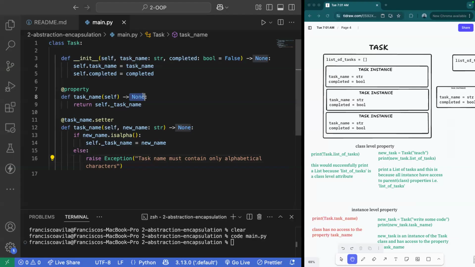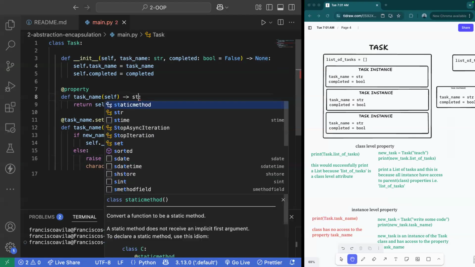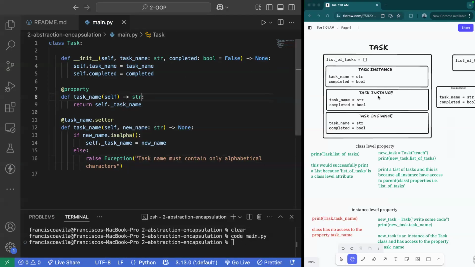That's a great question. This is wrong. This should not say none. This should return string. Thank you so much. Good catch on that one. All right. Now, when it comes to this task name, if it doesn't have the underscore, we're just calling the function all over again. And same thing down here. If we didn't have that underscore, what we're saying is we pass in task name, right?